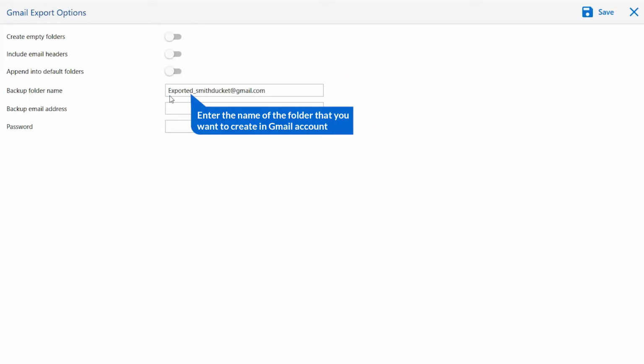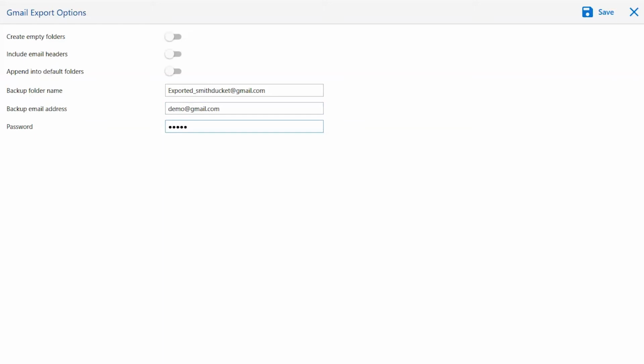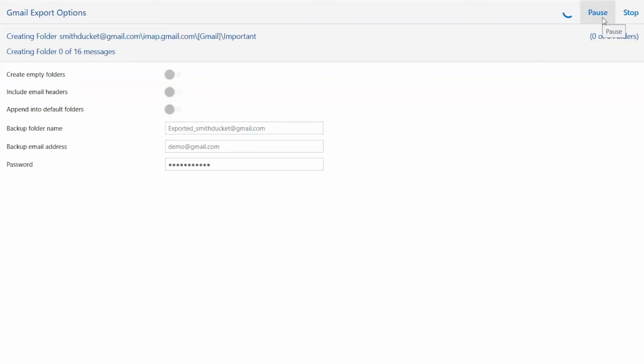Enter the name of the folder that you want to create in Google Workspace account containing the Thunderbird account emails. Enter the email account credentials like email address and password of the account. Finally, go to the Save button and see the live process of email conversion. You can also see the email count.